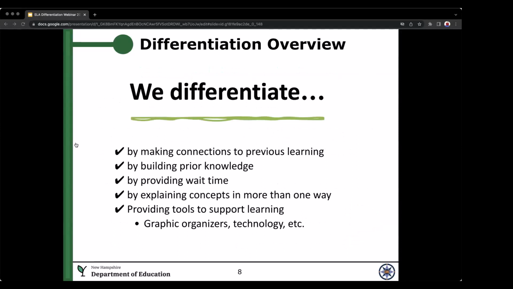Okay. So we can differentiate in many different ways. One way is we can differentiate by making connections to the previous lessons, by building our students' background knowledge so that we all understand the content being taught, by providing wait time instead of just the person with the answer, and by explaining concepts in more than one way. Not one way is for everybody, again, that one size fits all. And then providing tools to support learning. These tools can be graphic organizers, technologies, or various tools that students can use.